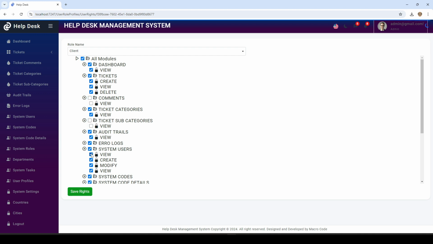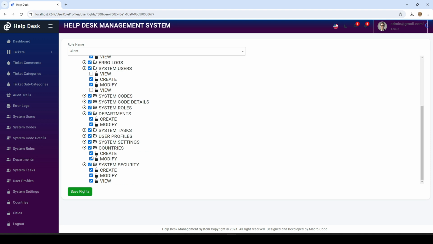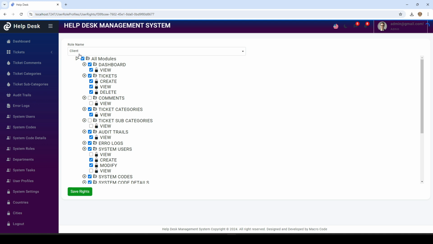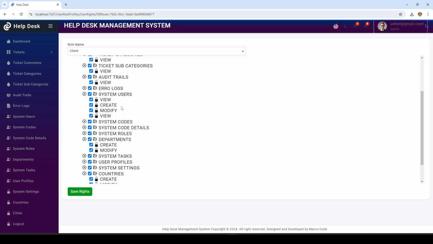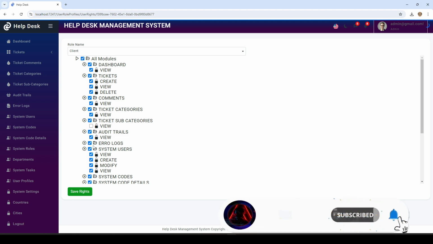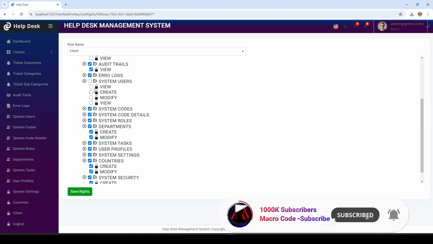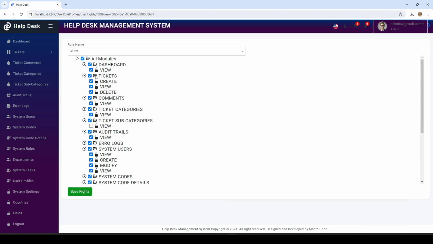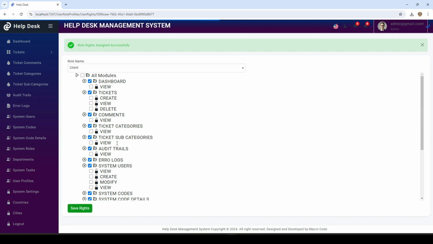For example, I can untick or uncheck some of the areas that I want to assign to the client. If I tick there, then everything will be unchecked. So you can check everything, or you can uncheck all of them. And you can also check everything, and remove some of the items that you don't want to be assigned to that particular role. For now, if I save the changes, it will save everything.